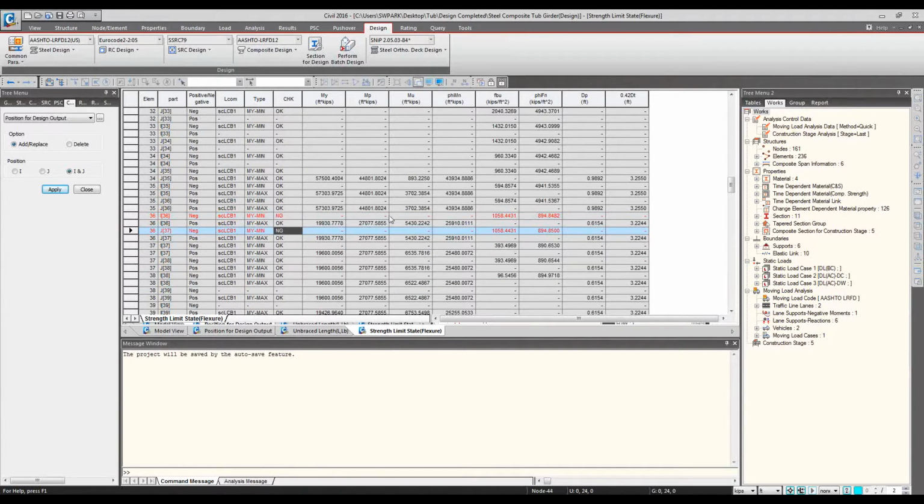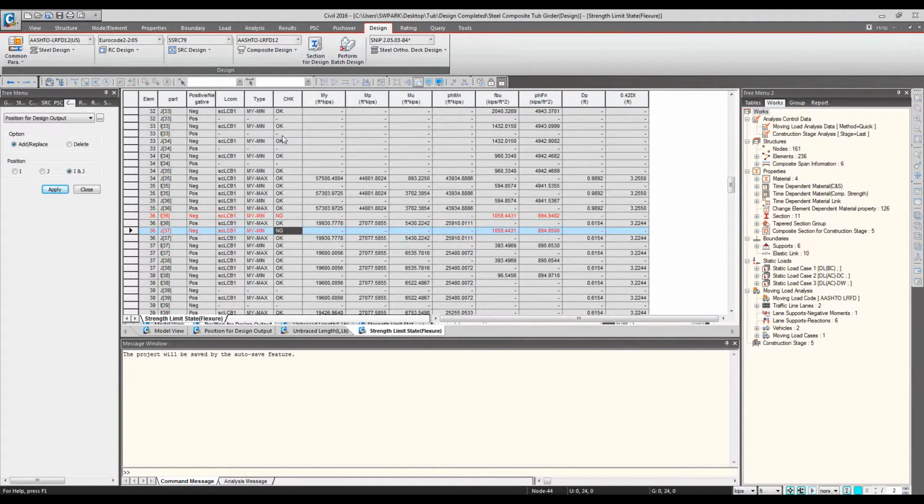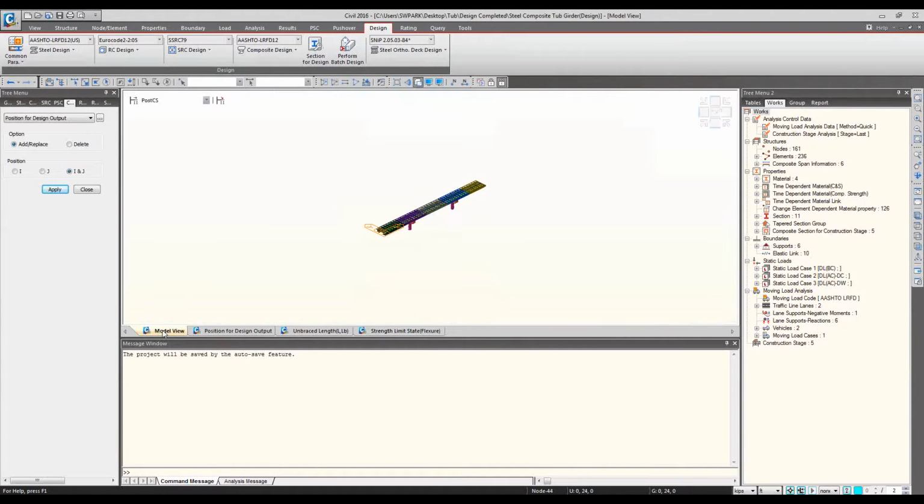So if I want to see more detailed information through the Excel report, before you extract your Excel report, you need to define the element 36. So how can you do that? Go to position for design output on here, select the element 36, and click apply on here.